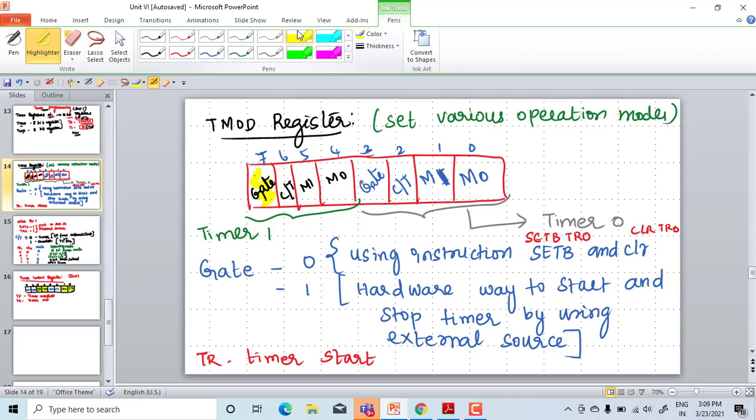These instructions can be given by using software instructions, namely SETB and CLR B, because the timer start bit, the TR bit, is available in the TCON register. Using this timer start bit, we will be doing software related control. Start the counting means SETB TR0 if I am using timer register 0.